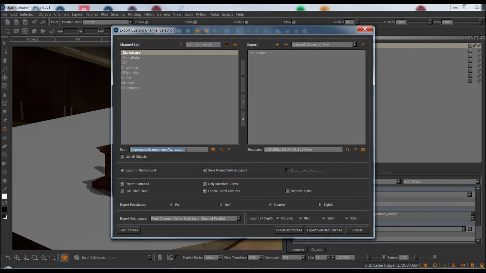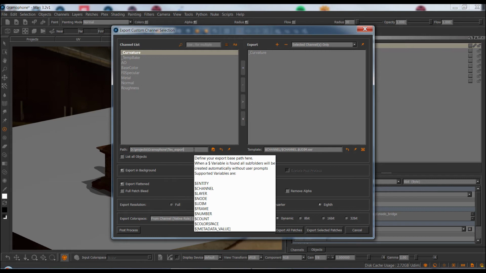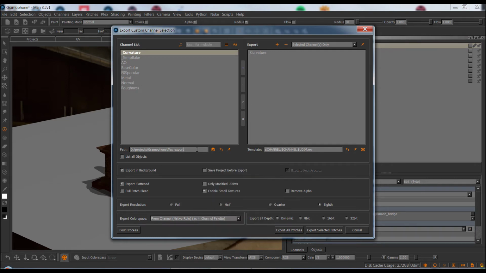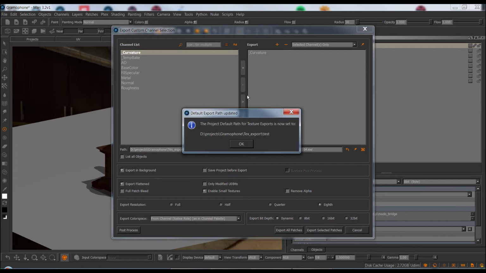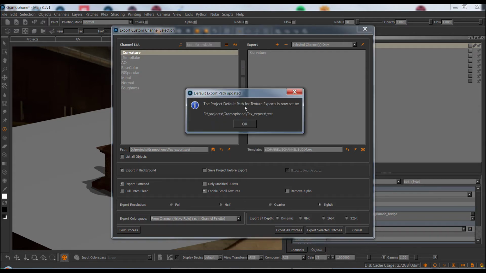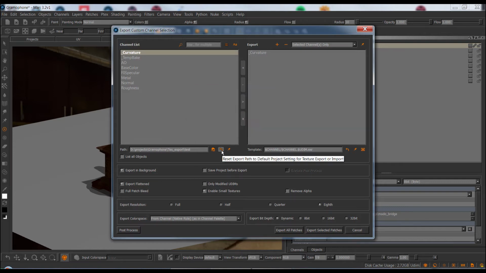So this is a change from previous extension pack versions for the exporter, where previously the path would always be remembered. Now, in order to have it stick, you need to click on the pin icon, and now a new project default path has been set for any texture exports. You can always revert back to what was previously there. So even if you just close the project and reopen the project, it will still remember what was there previously, and you can just revert back.